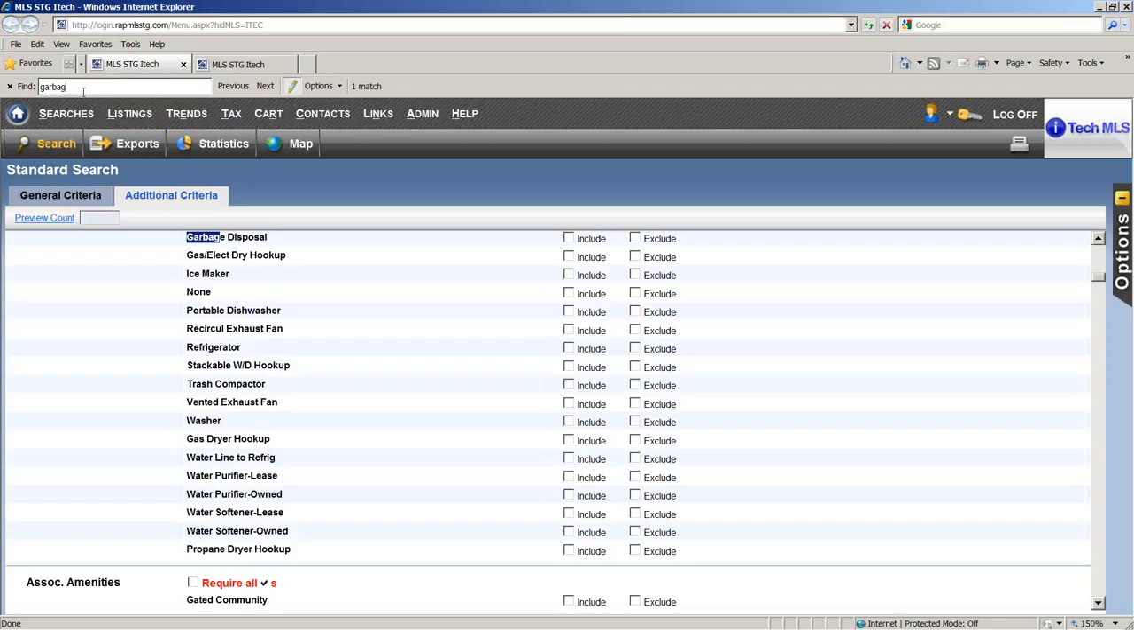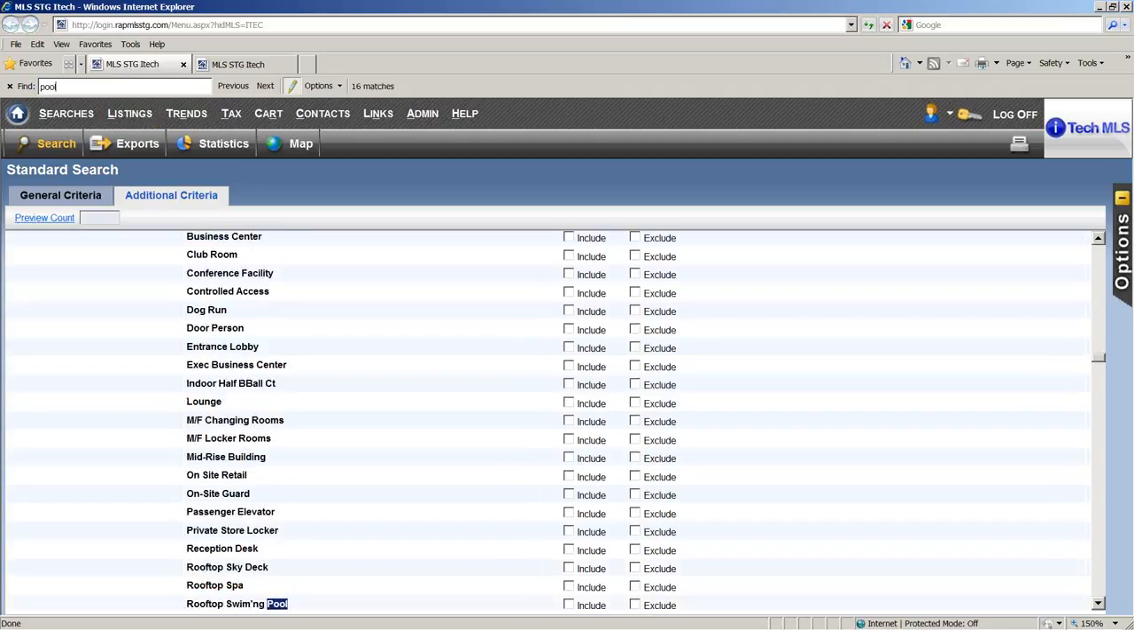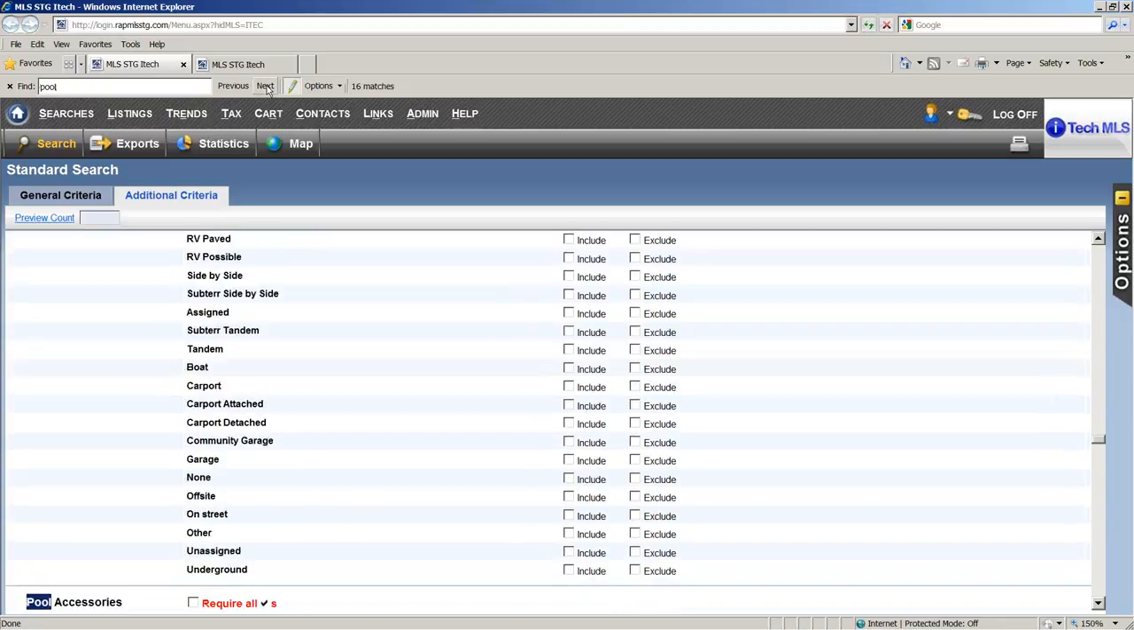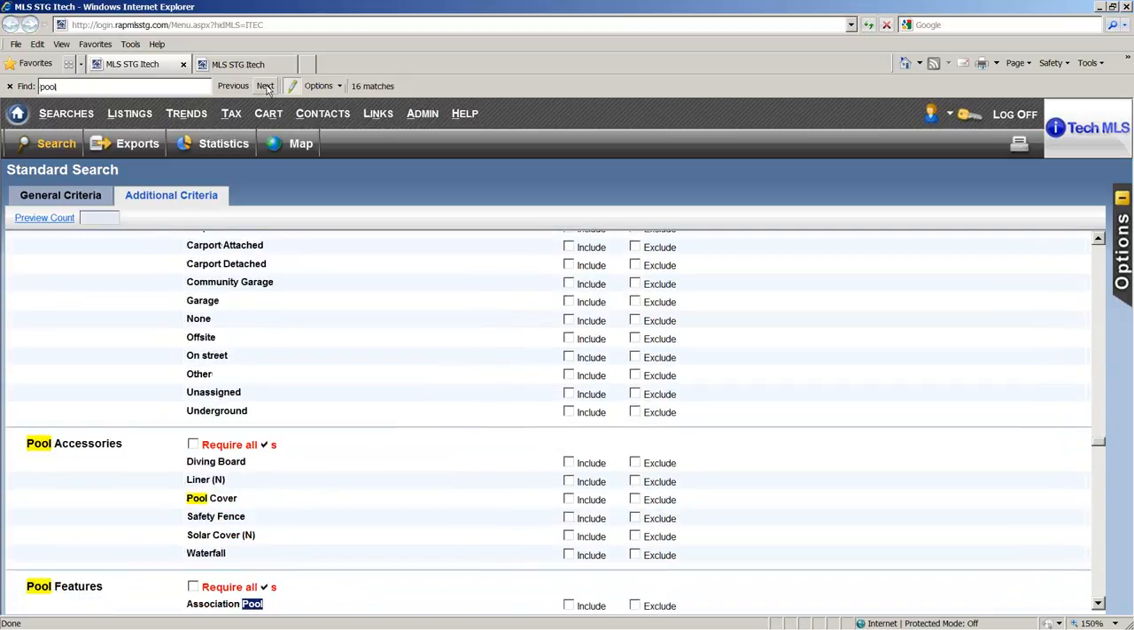We were talking about pool. That's one thing that has changed fairly dramatically. We used to have pool yes, no, and that is no longer the case. We now have a more complex search criteria where you can use the pool features.